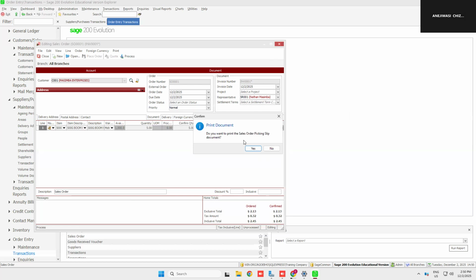Do you want to print the sales order picking slip? In a real setup, you have the cashier, the warehouse team, and the salespeople. The salespeople are doing the quotations and the sales orders. Your cashier is doing the invoicing and collecting cash. Your warehouse team is doing the picking. The system allows you to set up printers, so when the cashier does the invoice, a picking slip is automatically printed in the warehouse, so the warehouse team knows that these things need to be picked.